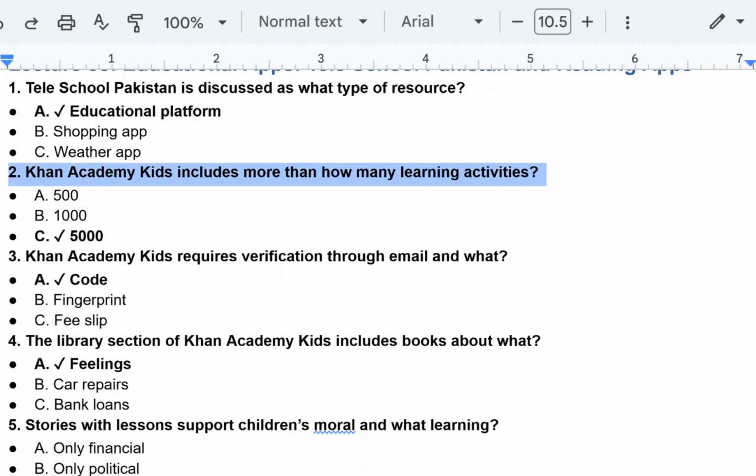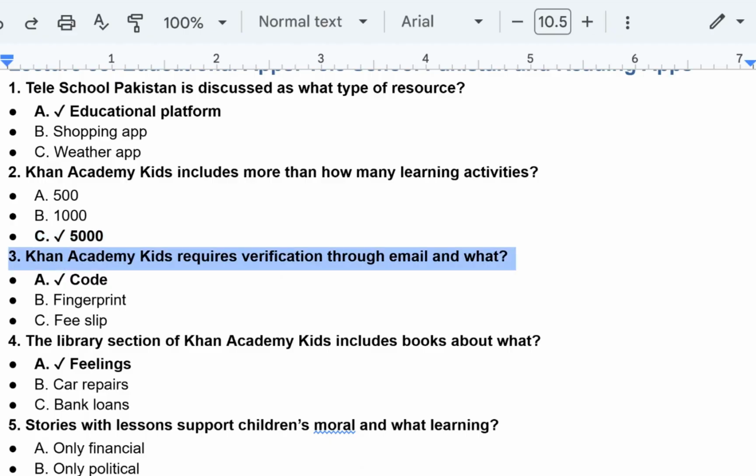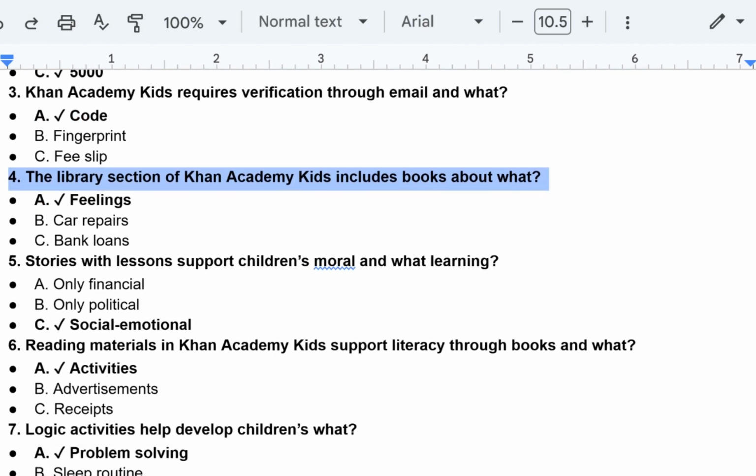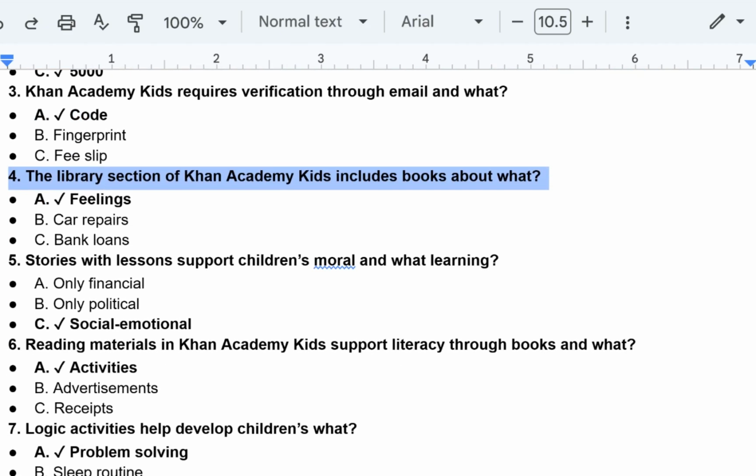Khan Academy Kids includes more than how many learning activities? It includes more than 5,000 learning activities. Khan Academy Kids requires verification through email and code. The library section of Khan Academy Kids includes books and books about feelings.